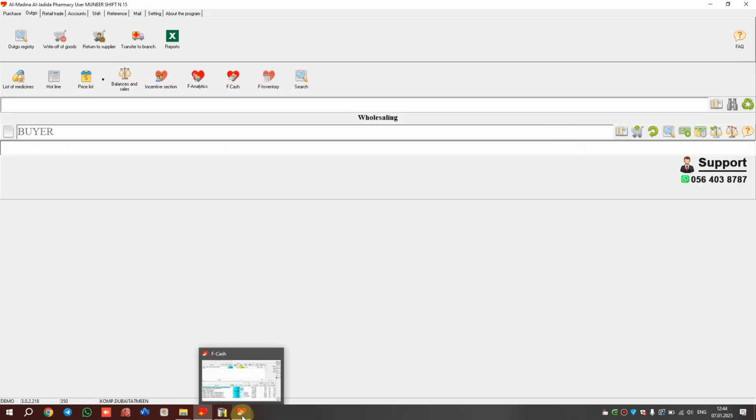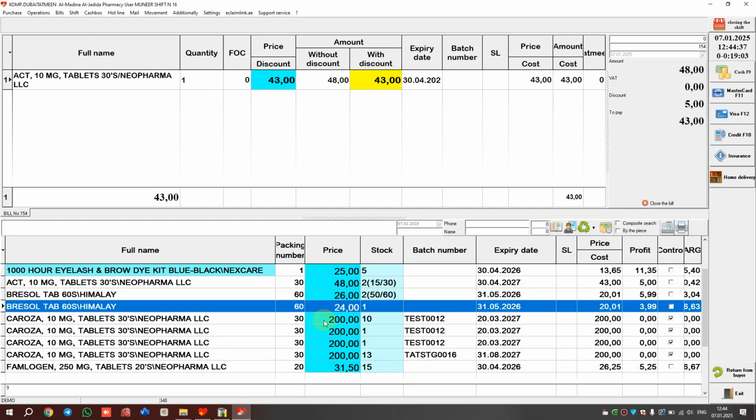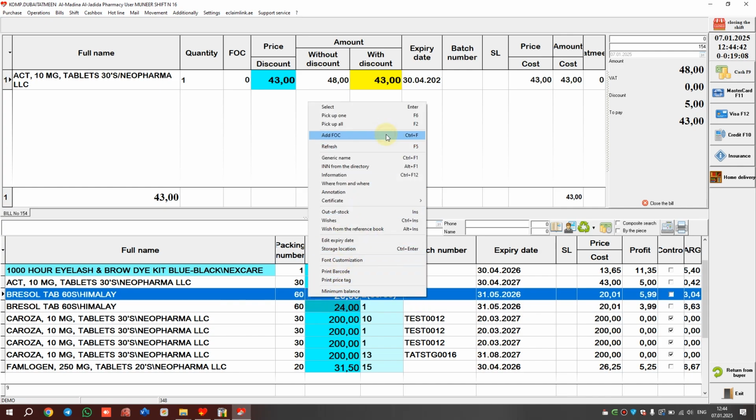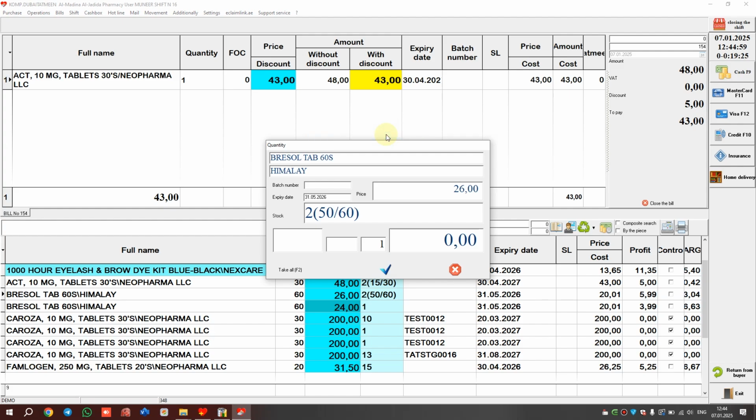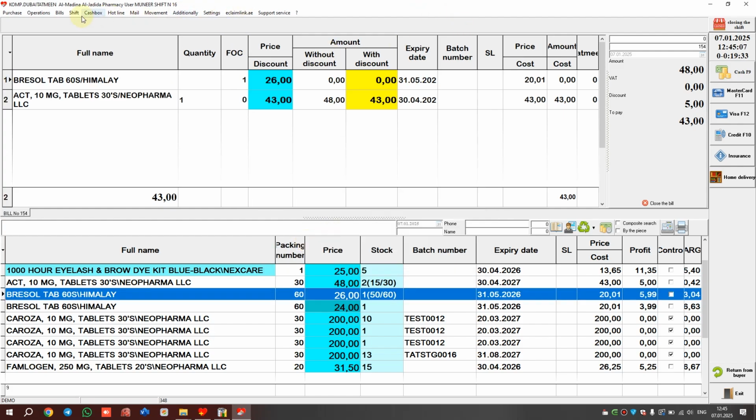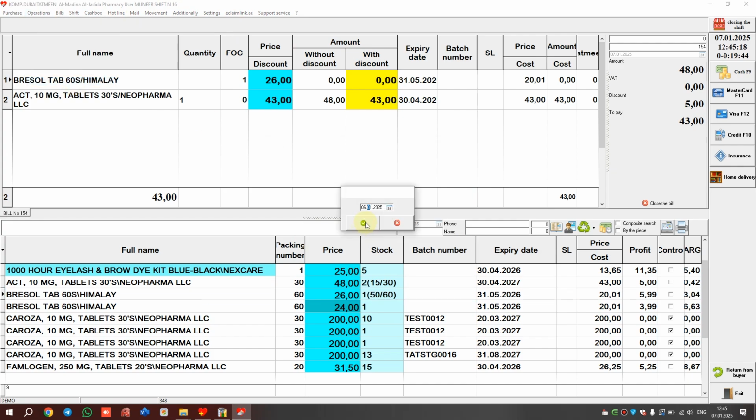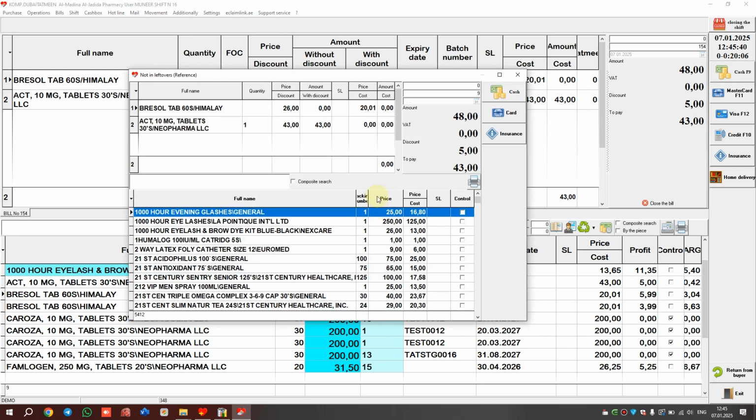In the product selection window, a new Add FOC or Ctrl+F function has been added to the context menu, allowing you to add an item to the bill as a promotional discount item. In the Sale from Reference function, a new field has been added for entering the sales date. Now, when using this function, you need to first specify the sale date for the products and then close the bill.